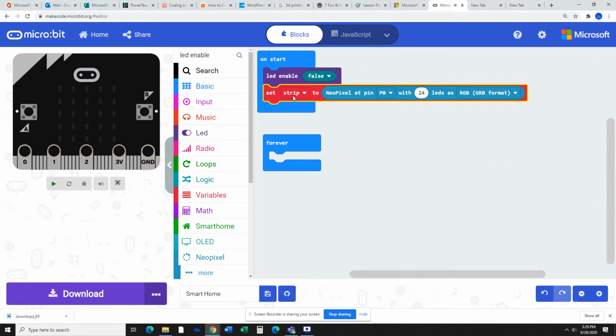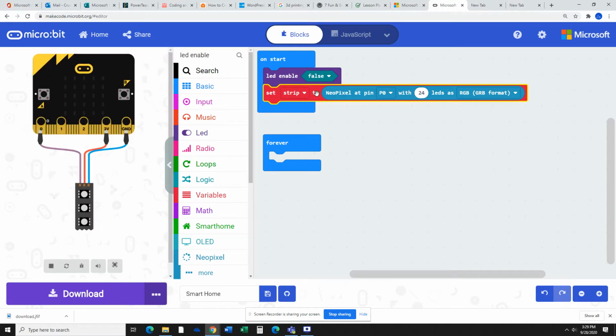And we're just going to leave it as the name strip, and we're going to set it to pin 1. And it's a single LED, so we're just going to change that 24 to 1, and we'll leave it in the RGB format. That'll make our life a little easier. And you'll see that we got this little NeoPixel added to the bottom of our simulator.